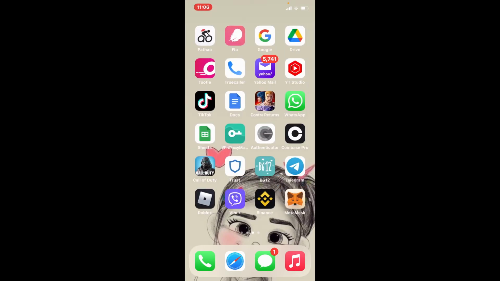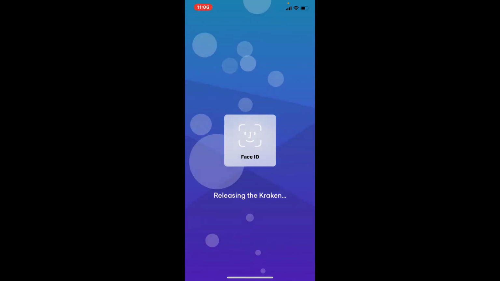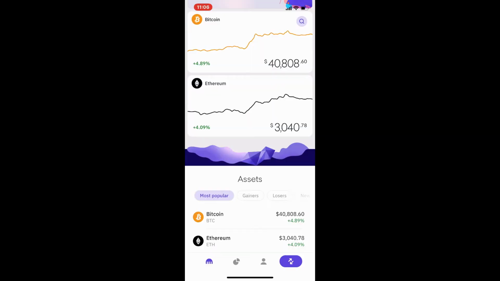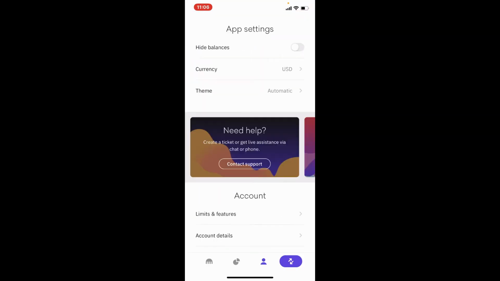The first thing to do is to open up your Kraken wallet application from the app drawer and make sure that you're logged in. Once you are, go to the profile icon at the bottom of the screen from the main home page and this will open up the app settings. From the app settings, find the option that says theme and give it a tap.